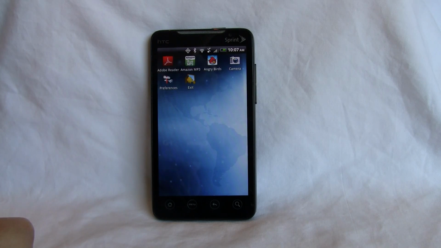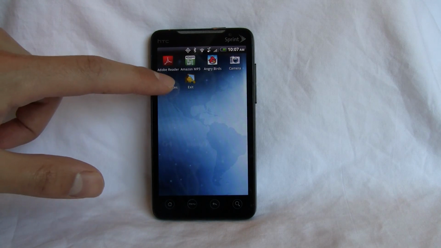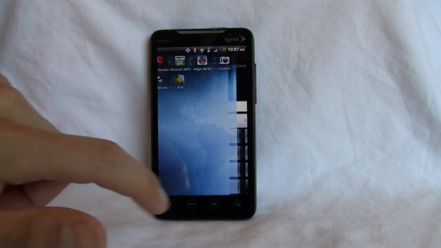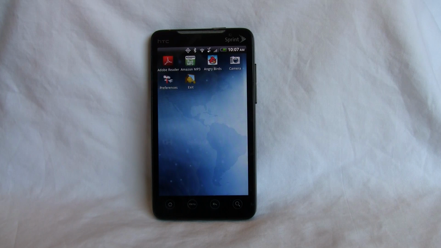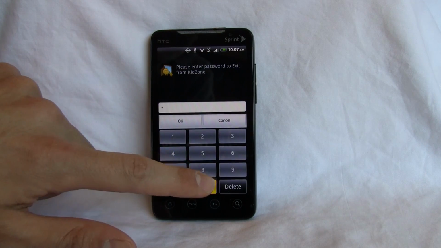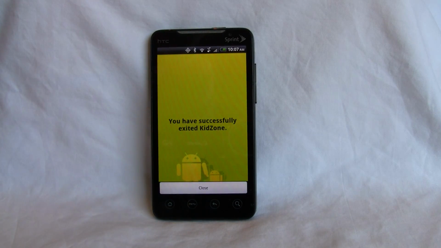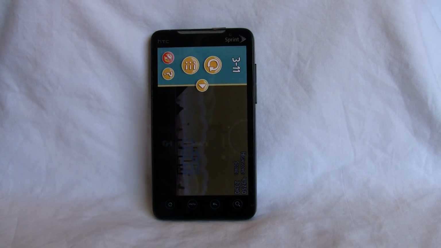And then your child can do some other cool stuff, like, for example, if they try to exit, they have to enter the password. If they want to go to the preferences menu, they'll have to hit the password. They can use essentially any function that you include in KidZone, but can be restricted to doing things that you don't want them to do. So we'll hit exit and type in the password, which is 4 zeros, and we'll hit OK, and KidZone will be exited. Hit close and back into your home screen.